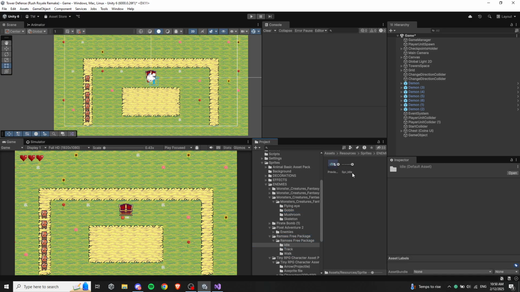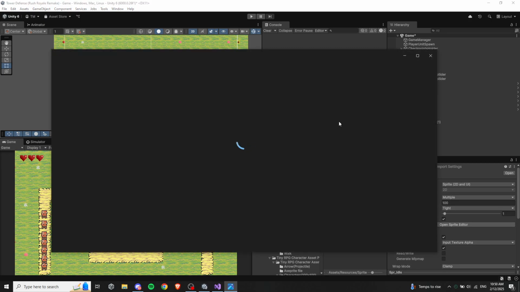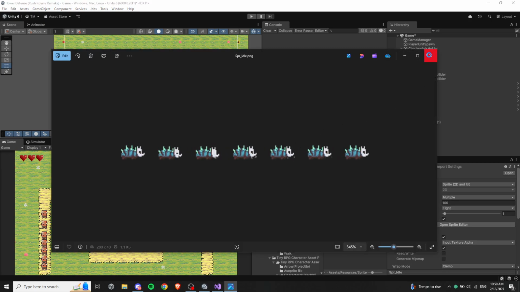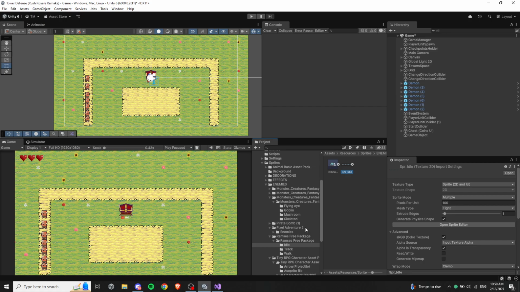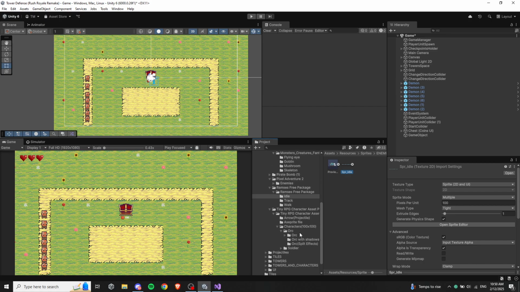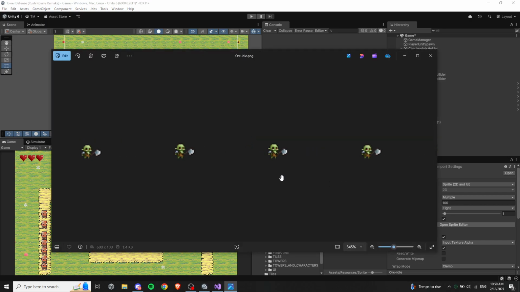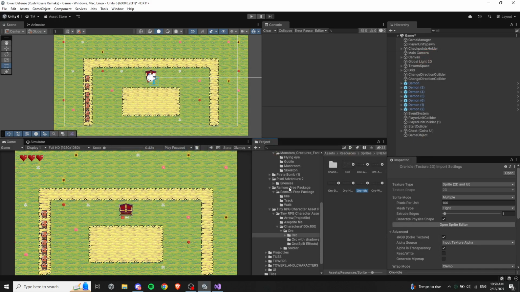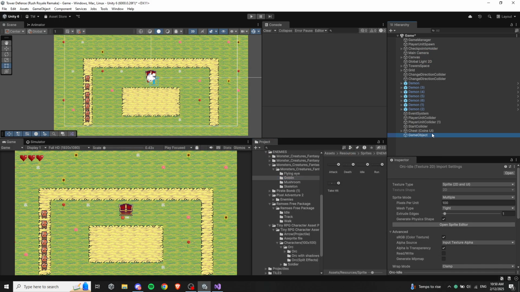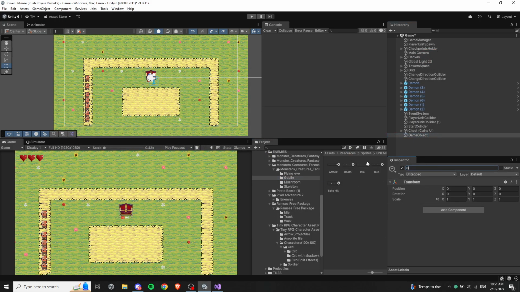What is this? Yeah, I'm not sure what this is, to be honest. The orc. Let's see this one. I prefer the goblin. We'll use the goblin here. Right, so let's call this goblin then. And now we need to add the components. We need sprite renderer.